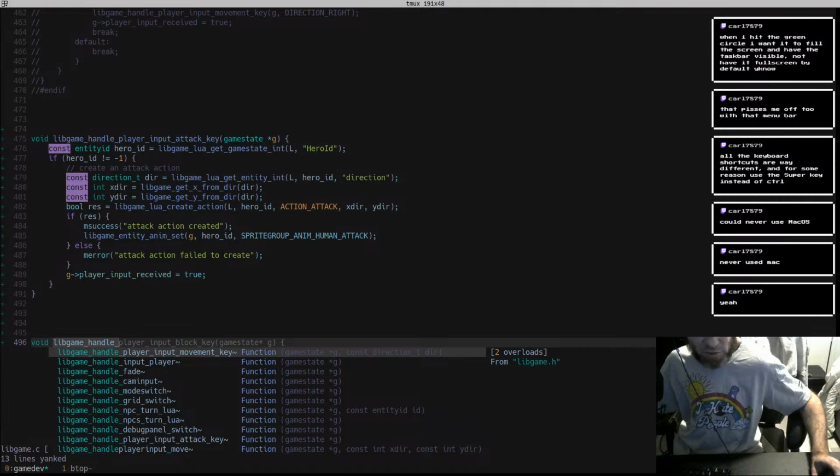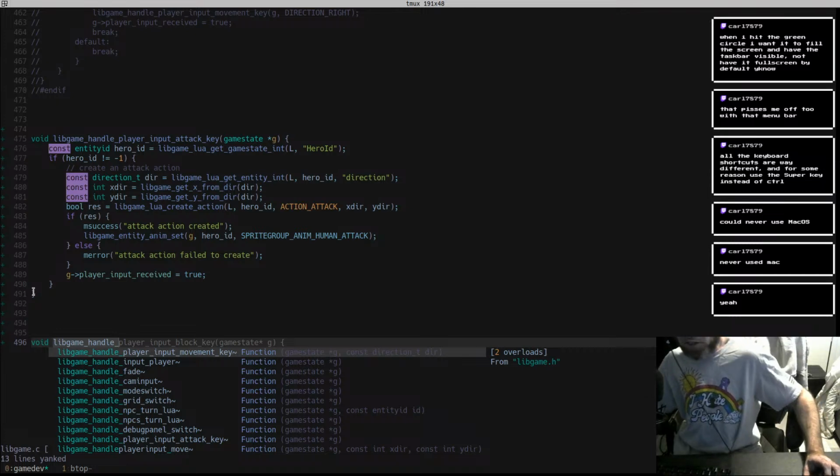Control audio via OBS. Okay. Hopefully that's not as loud.